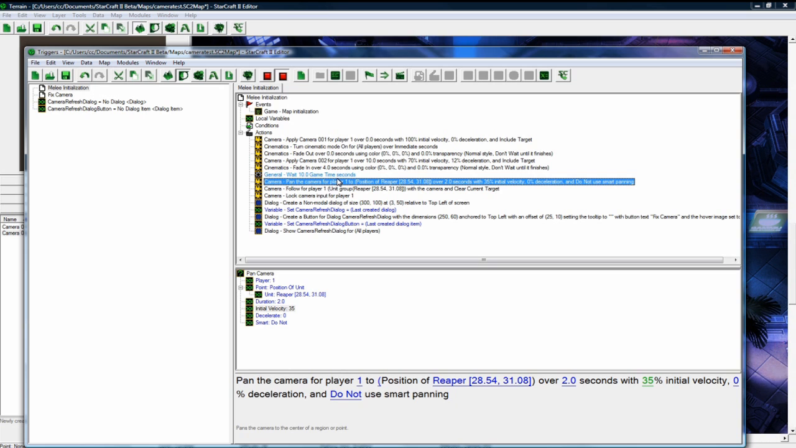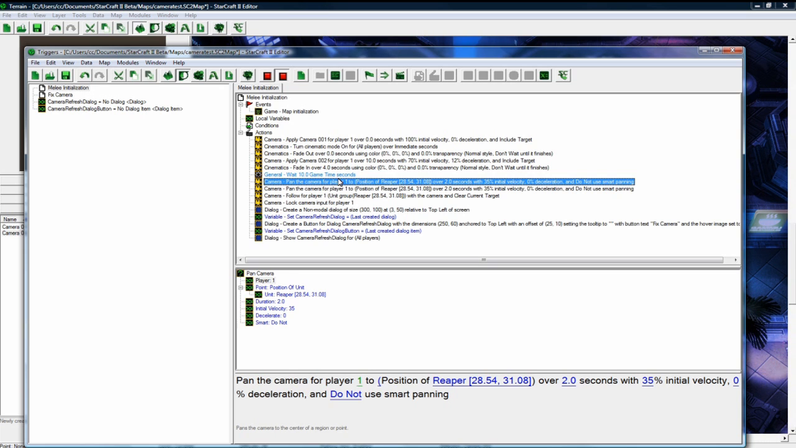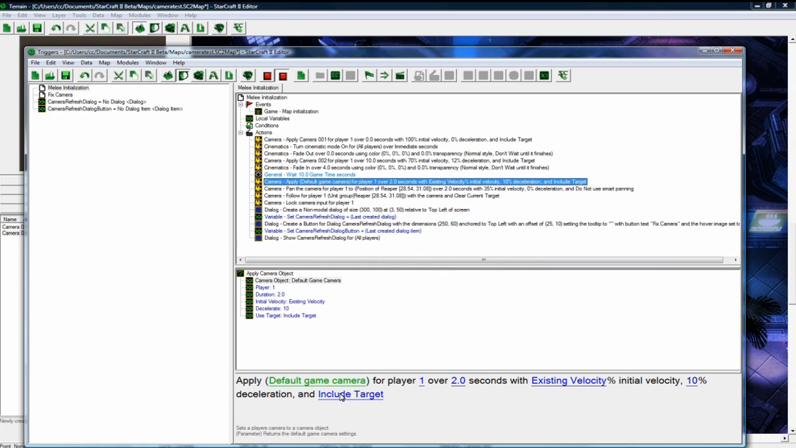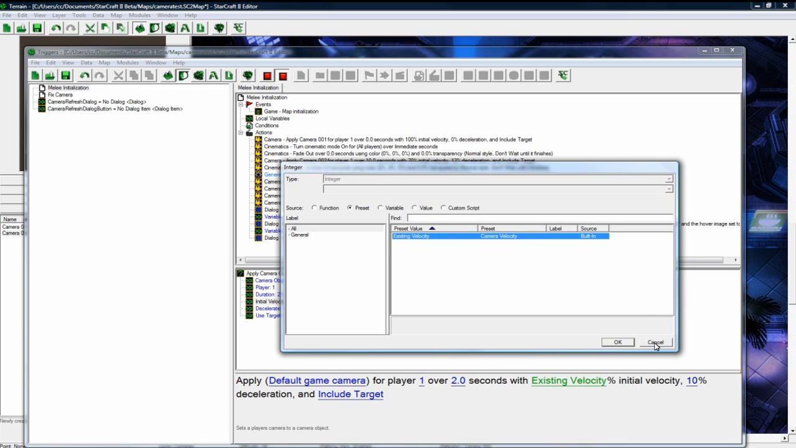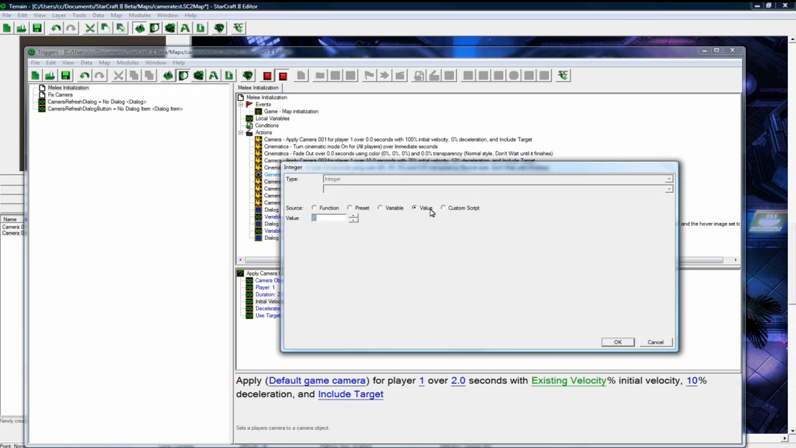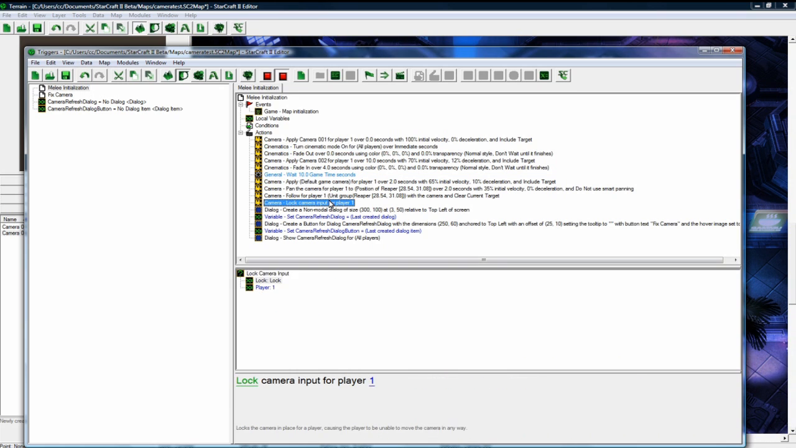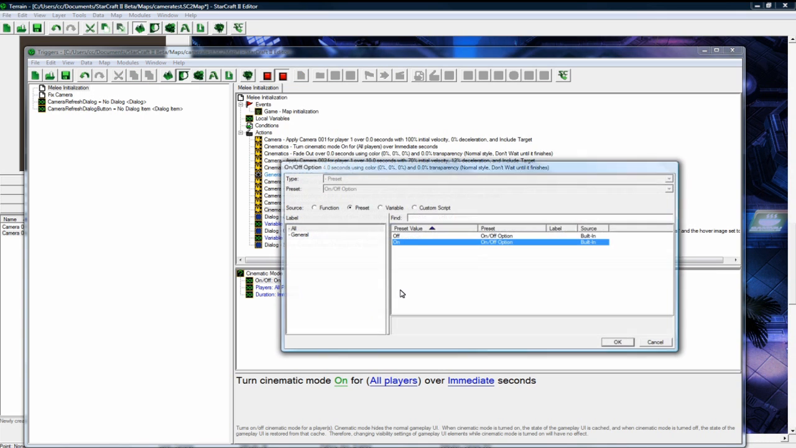And one thing else we want to do here is camera. We want to go back to our default camera. Over, would I make it 2? Yeah, so we want to do that 2. I don't know, this seems interesting. So it'll do a bit of that, and then we want to turn cinematic mode off, otherwise the player can't even play. Turn cinematic mode off.